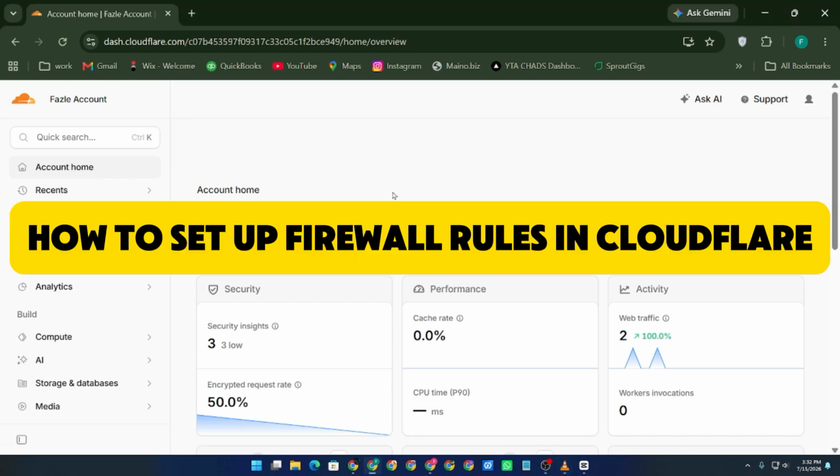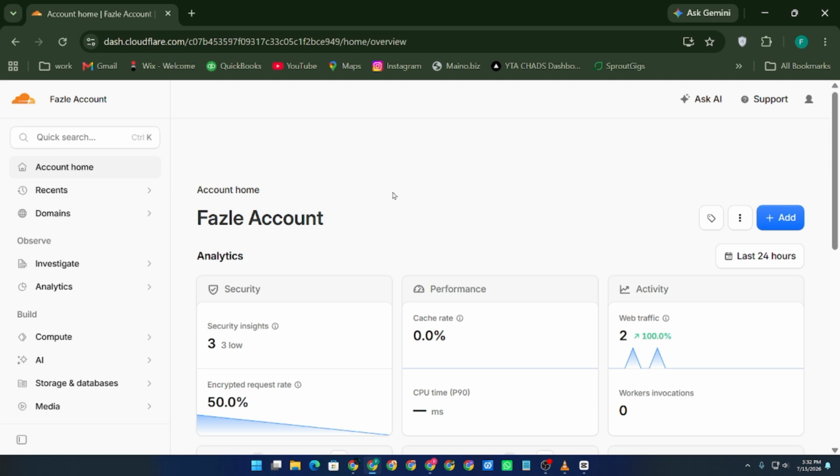In today's video, I'll show you how to set up firewall rules in Cloudflare so you can control incoming traffic and protect your website from unwanted requests. If you're new to firewall rules, they allow you to create custom instructions that tell Cloudflare what to do when specific types of traffic reach your website.